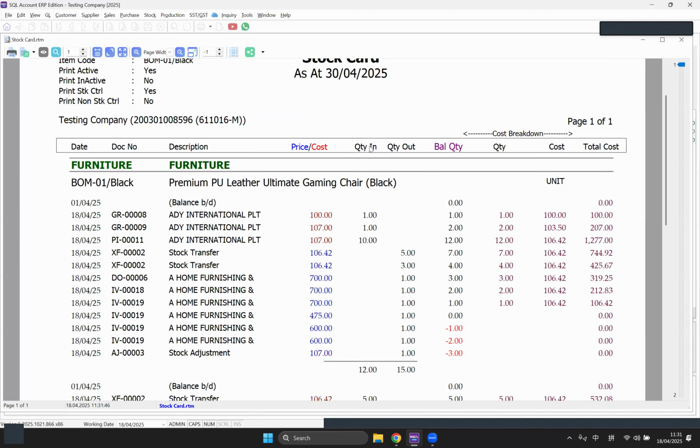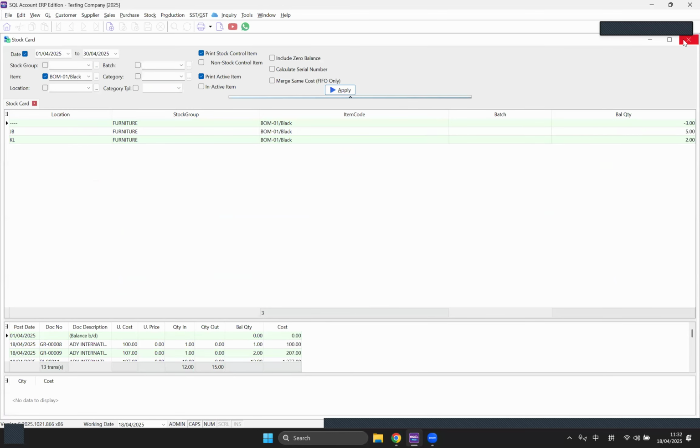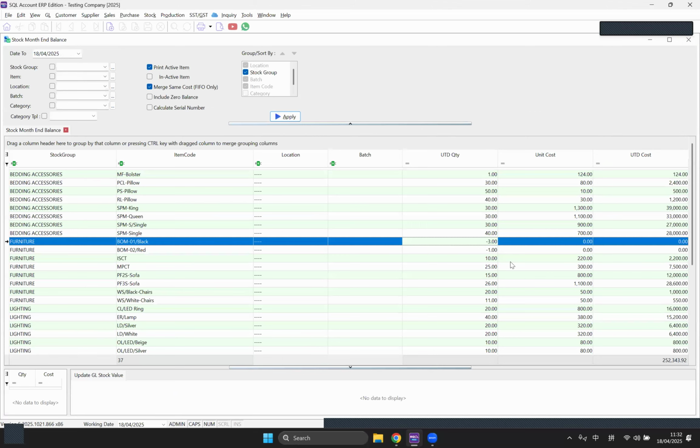At first, quantity in is about 12 units only, but we out for almost 15 units. So that's why the report is showing negative quantity. In this case, you have to double check and see whether some of the documents are missing out, so you need to key in again. So this is how you do the checking on the closing stock value if the quantity is negative.